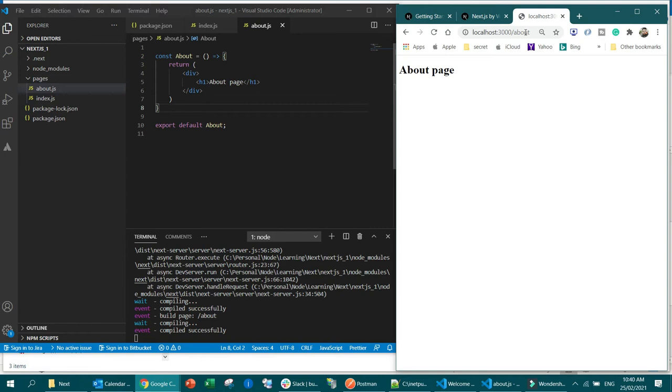Maybe if Next.js supported only these two kinds of file system routing, that wouldn't be very exciting, right? It would be really good, but not that exciting. But now I'm going to show you another feature of Next.js where we can actually control the dynamic routing, and then you will understand how cool it is.